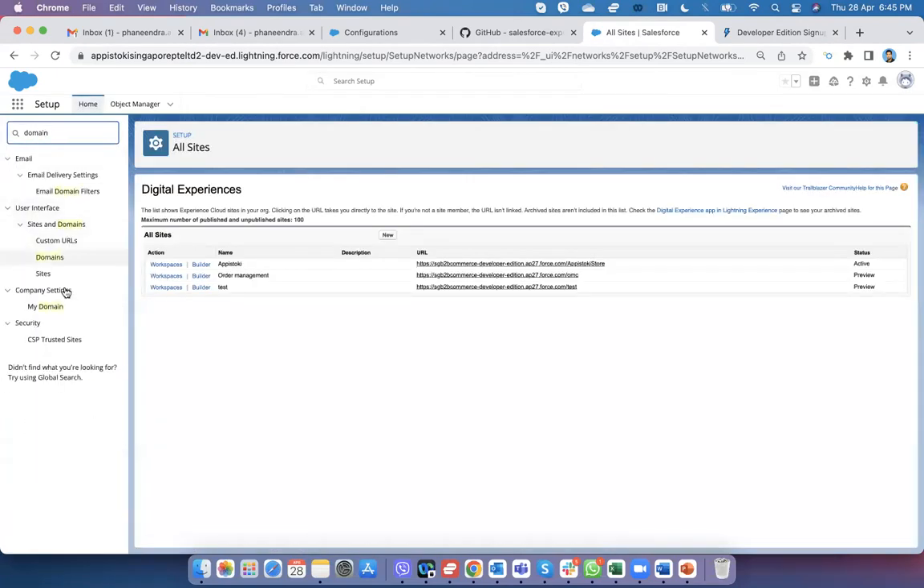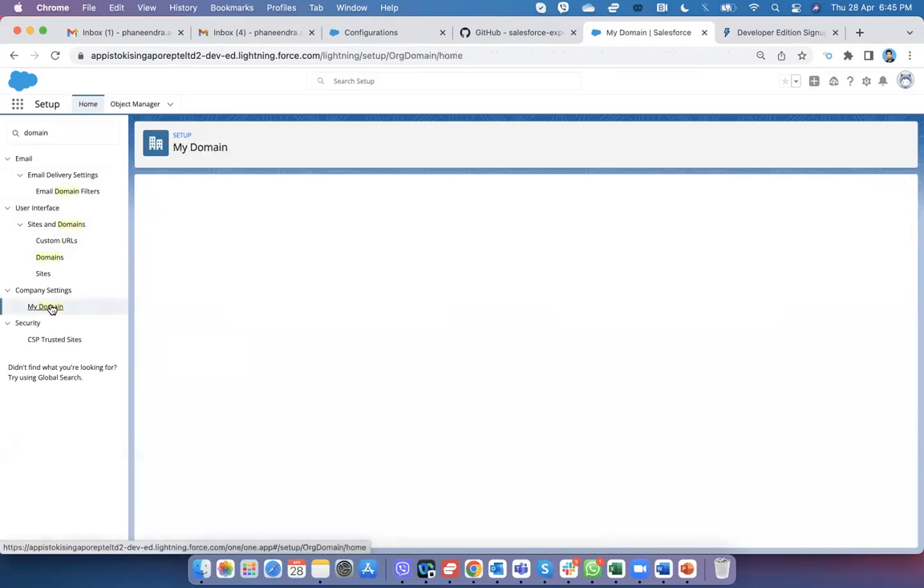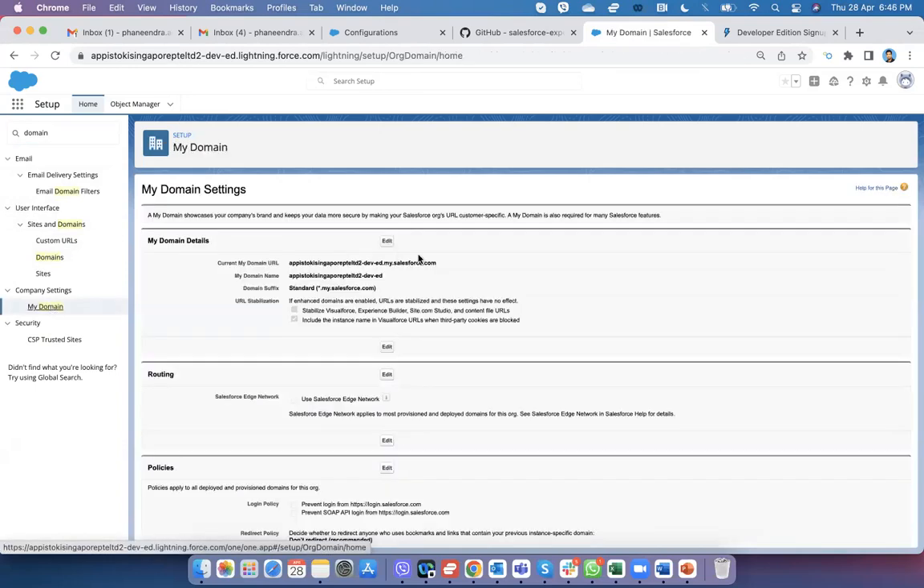Domain is very important. It's under My Domain, under Company Settings. You can create a domain, anything. You can just create a domain, and then you can deploy the domain. If it is a new org, or even an old org, I'm pretty sure you will build Lightning Web Components, so it requires a domain to be enabled. So this is one of the steps. You can enable the domain, create a domain, and then deploy the domain.